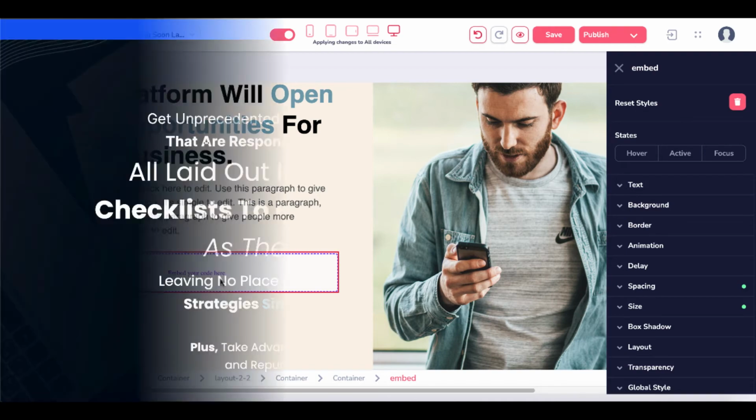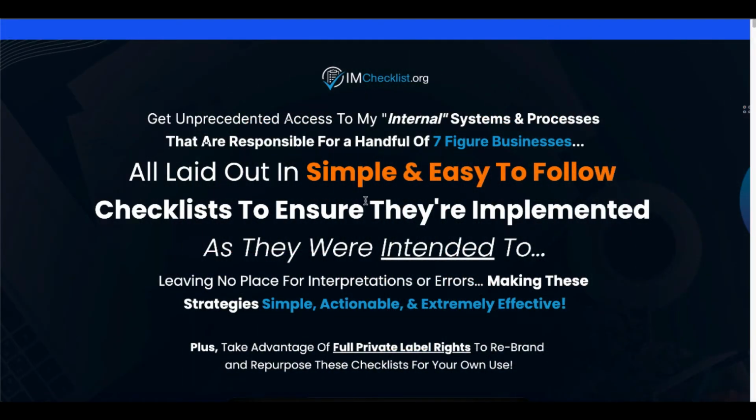The next thing we want to do is go back over to our IM checklist and remember why we're giving this away: because it's simple and easy to follow checklists to ensure they are implemented as they are intended.